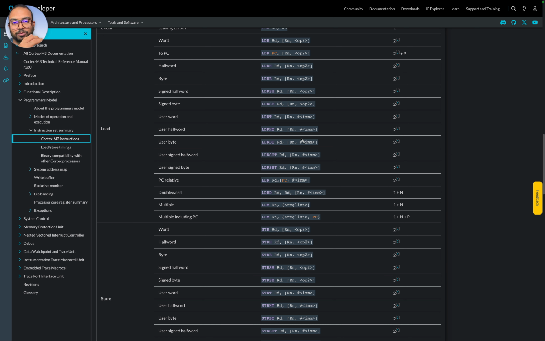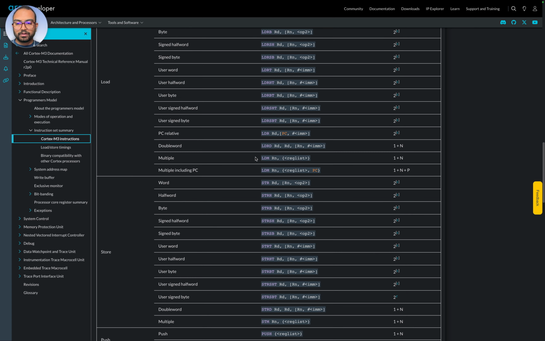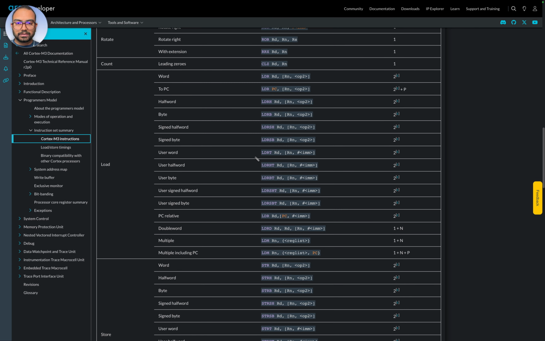Various combinations and possibilities are available here. I'll just skip through that and point to the main ones that I tend to use a lot, which are the LDR and the STR.